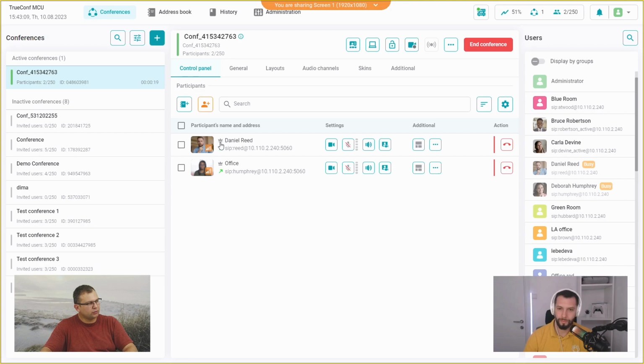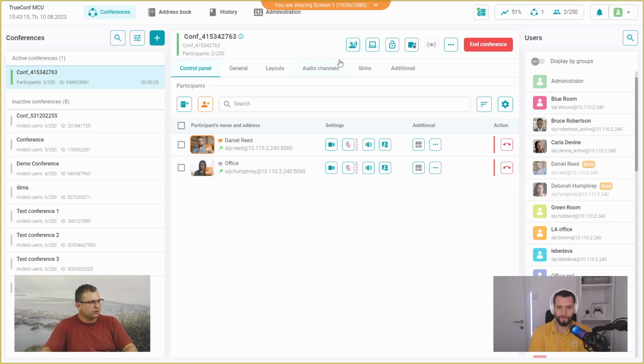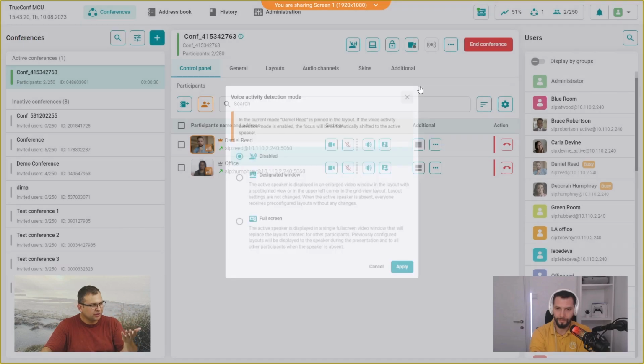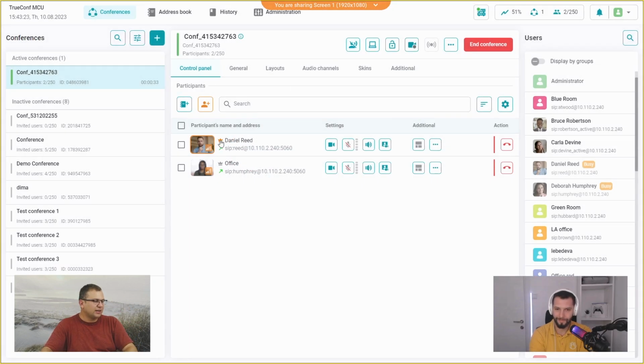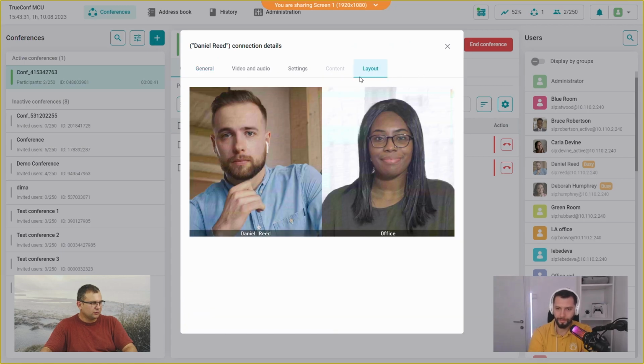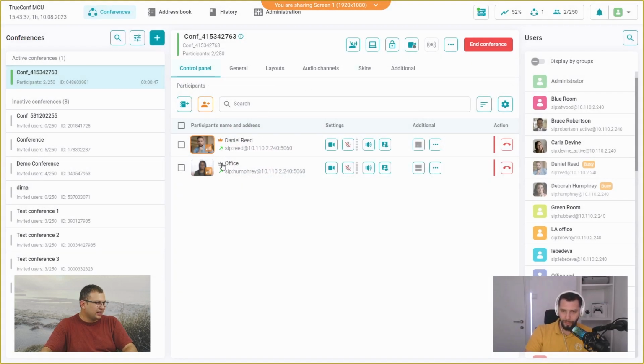endpoint, we can click on this crown icon. Yes, it will disable the settings we have. Voice activity detection, because we put a crown, this is disabled. And no matter who is speaking, this user will be highlighted in the layout. Let's do it a little bit. Just 2 of them. And all other layout settings will be ignored because we highlight some specific user. So all the templates, they will not be applied, right?